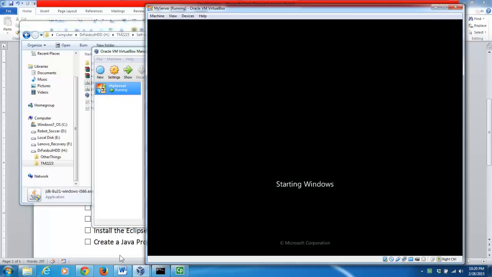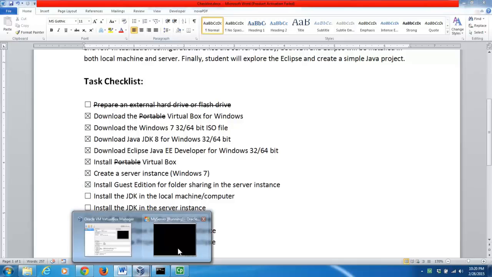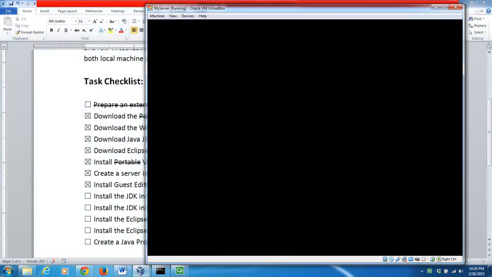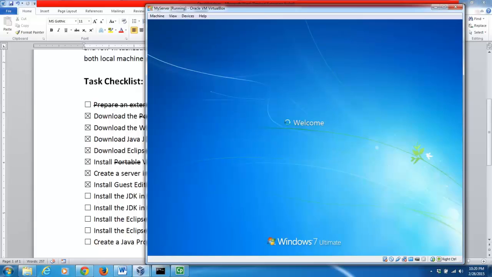Alright, meantime, the next step will be to install the JDK in the local or host computer, and also the server instance. So we'll do these two first. Right, look at the server still. Right, put the password.